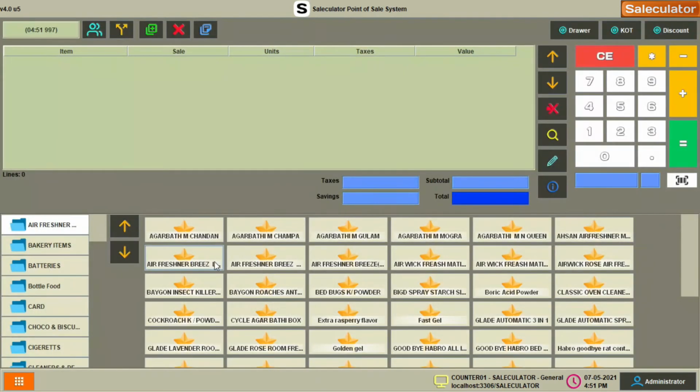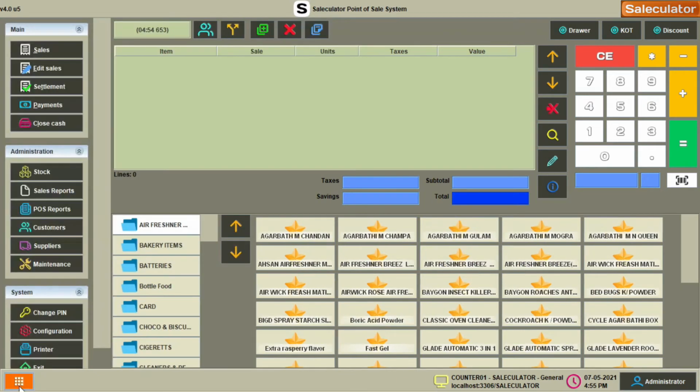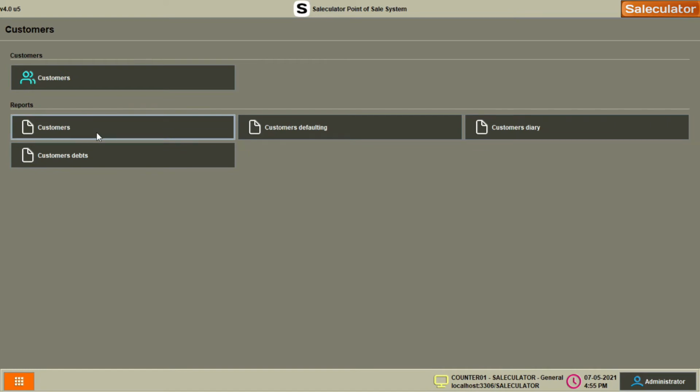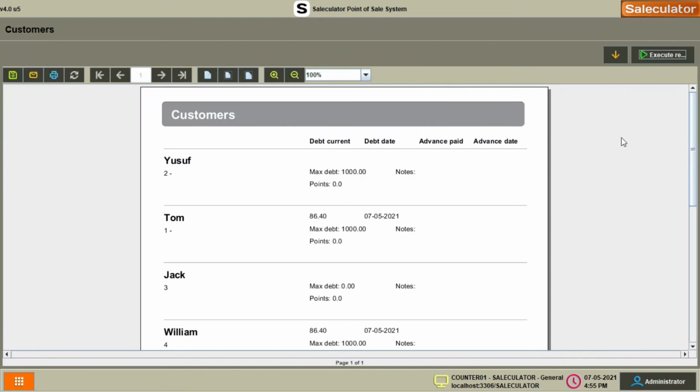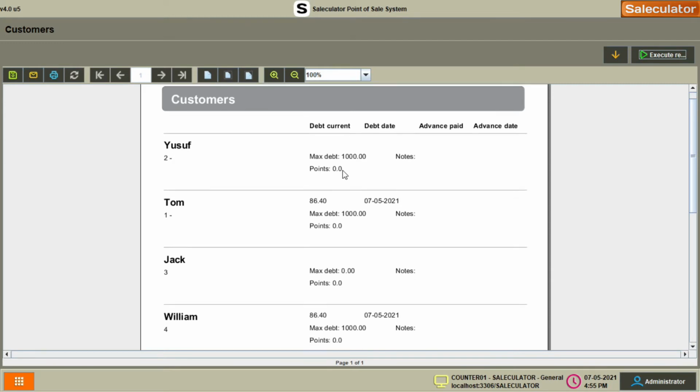Now let's go back to the sales. Just go ahead and click on the main button here and go to the customers button, and you can see the customers here. You can also click on the customer, execute the report, and you could see the reports right here. This will be the name of the customer and the ticket number. Okay, so it shows that Yusuf didn't make any debt purchase, and Tom did make a purchase on debt.